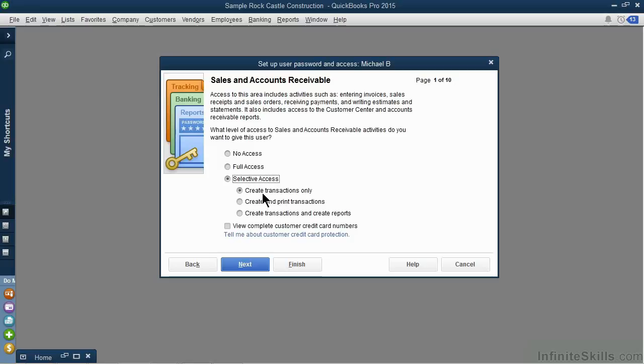Should Michael be able to create transactions only, create and print transactions, create transactions and create reports, view complete customer credit card numbers, and any combination of the first series and or the checkbox. Remember that with radio buttons, we can only choose one. And since Michael is in sales, he obviously needs to both create and print, and I think he also needs to be able to create reports. How else does a salesperson know how they're doing?